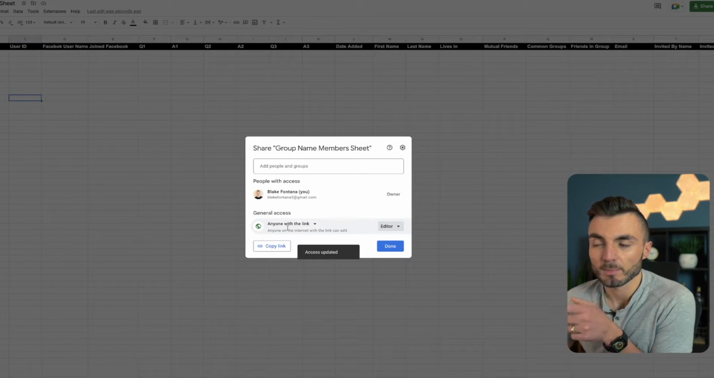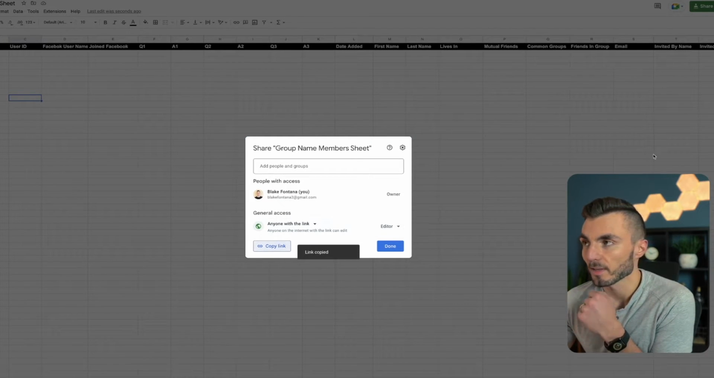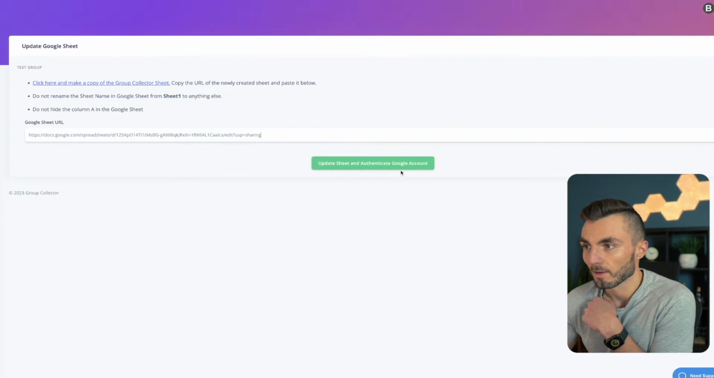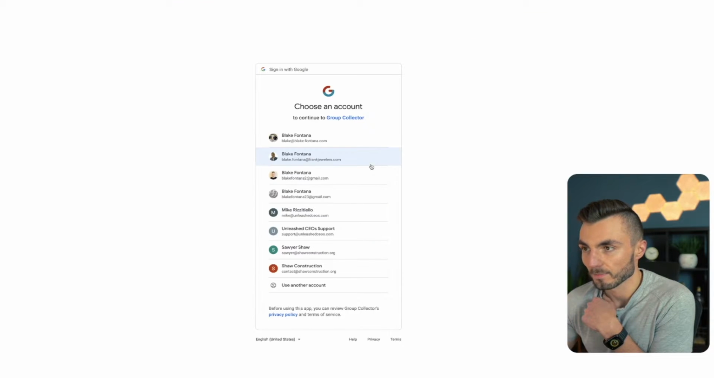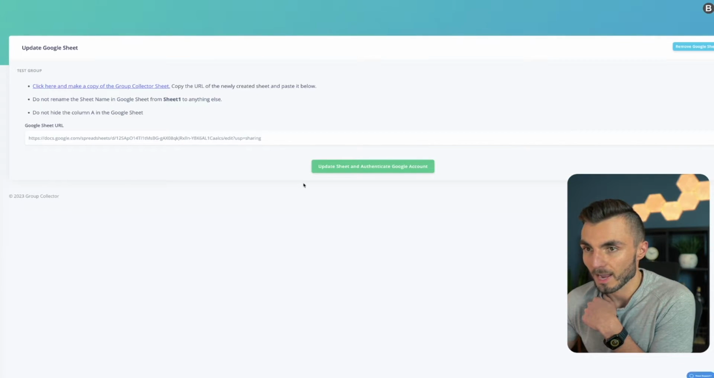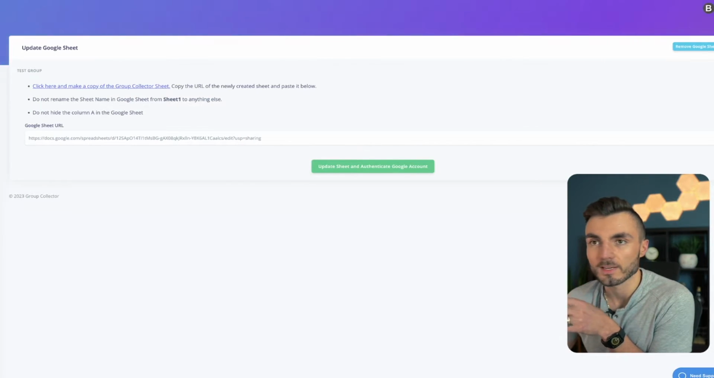So once we set the permissions accordingly, we can copy this link, jump back over to the tool, and paste this right here. Now all we have to do is click update and authenticate Google Sheet. It's going to have me log in. And now we can see that the Google Sheet is now connected. We're able to edit it here by coming back to it, but the point is everything is connected in place and with what we need to have.